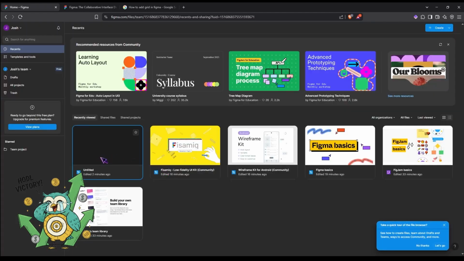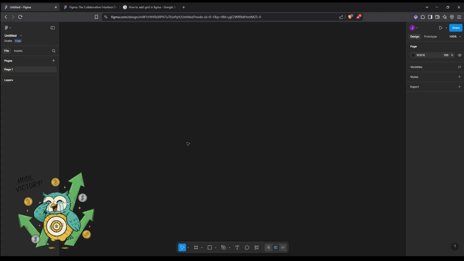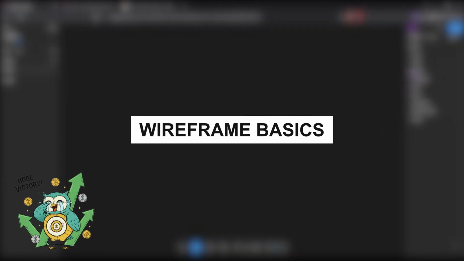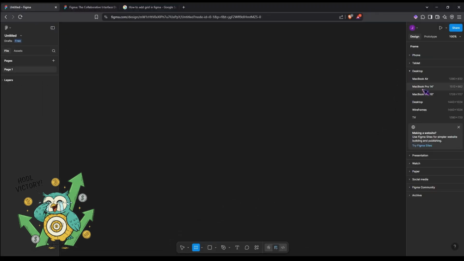Now, there are 3 effective ways to create a wireframe in Figma. You want to choose based on your speed, your client needs, or fidelity goals. The first is manual wireframing. In order for you to do manual wireframing, you just need to know these things.